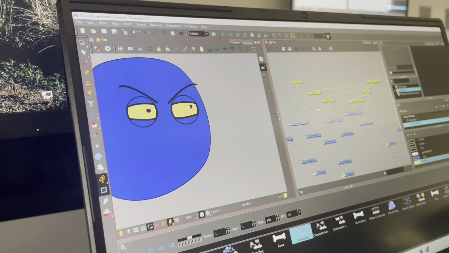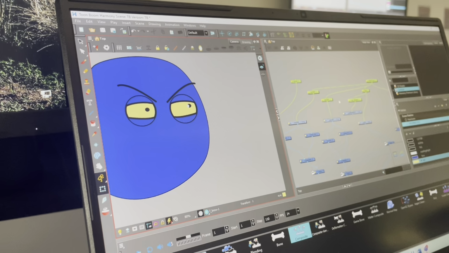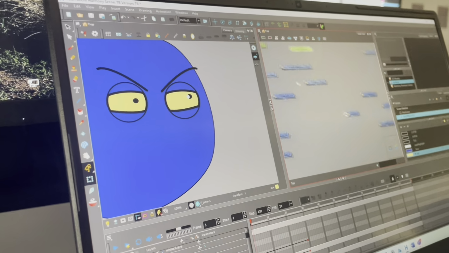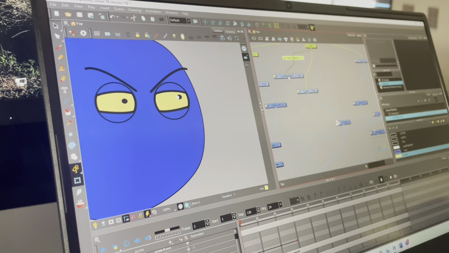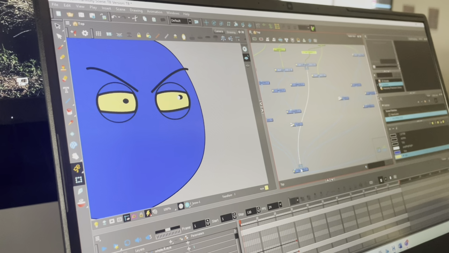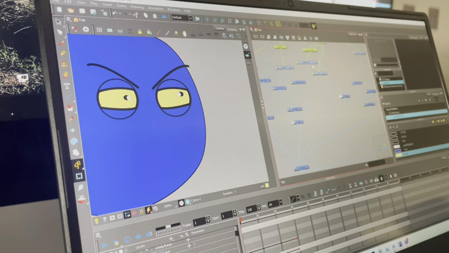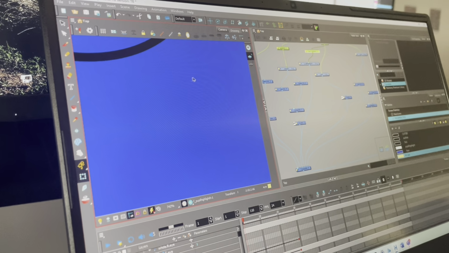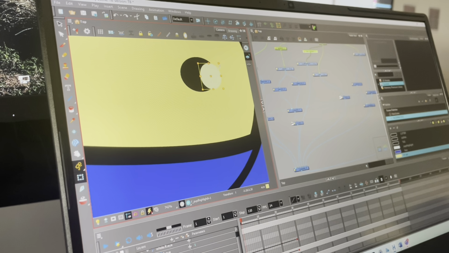Oh, where did my eye highlighter go? Where did your eye highlighter go? Oh, it's because I haven't connected that in. Yeah, that goes in, like that. I'm just going to use that peg to move it over to the side.